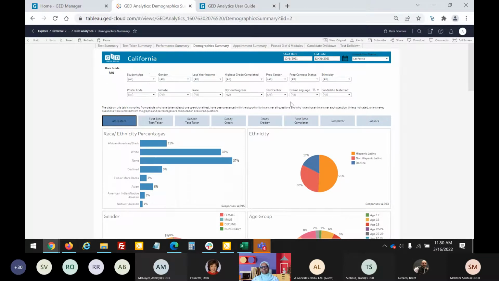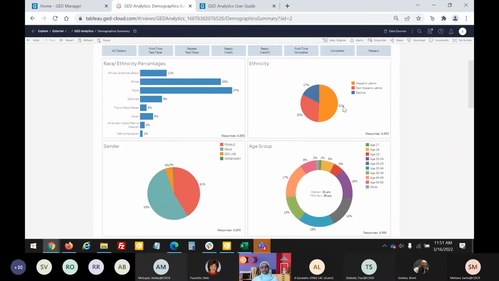Again, same metrics, same filters are there. The date range is there. We don't have any filters up here, so the metrics you're seeing at the bottom are at the California level, whether they have tested online or at a test center. These are the demographic information of those students, or of everyone at the California level.